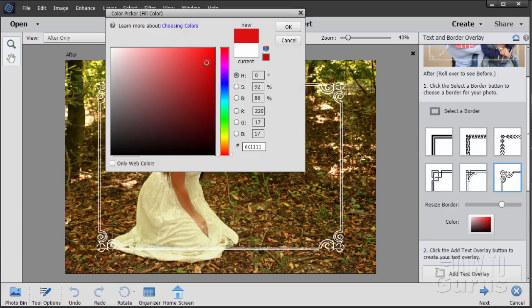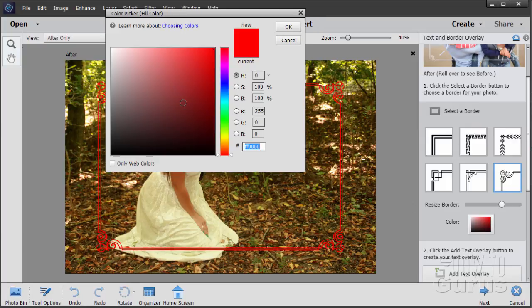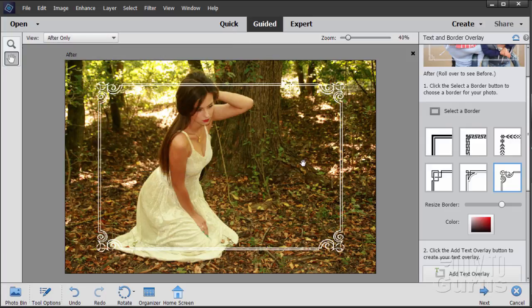You can choose a different color for your border. Let's just do it as a bright red. Choose OK. There it is. Doesn't work as a bright red. Actually, I like it as white. I'll go back up here to white and choose OK. So you decide on your border. Again, leave some space out here on your border for the text to be able to fit in properly.